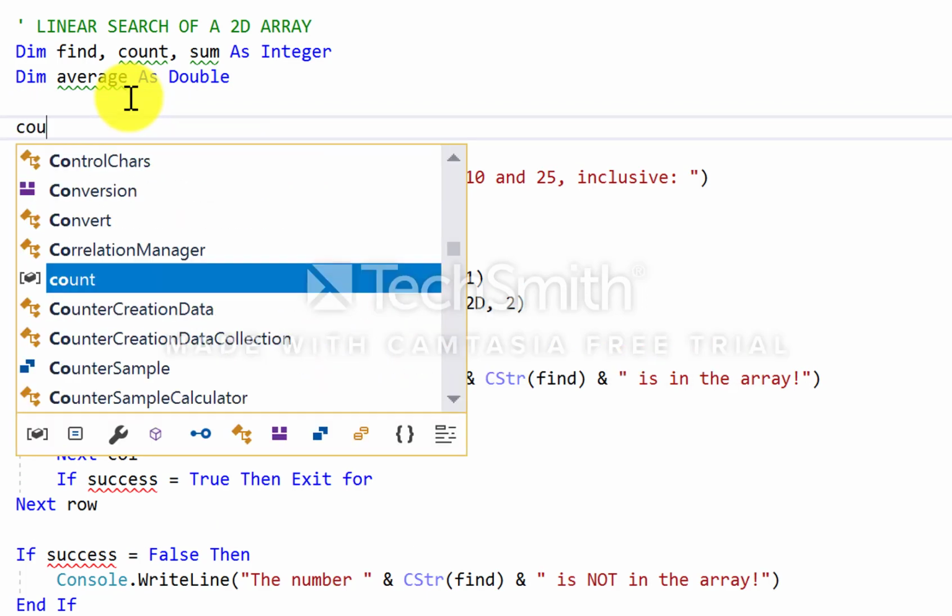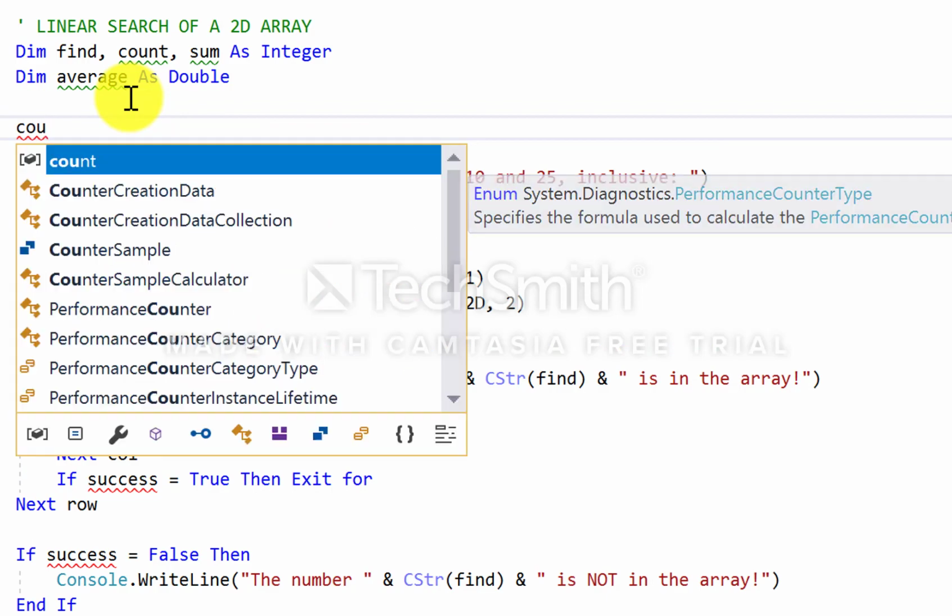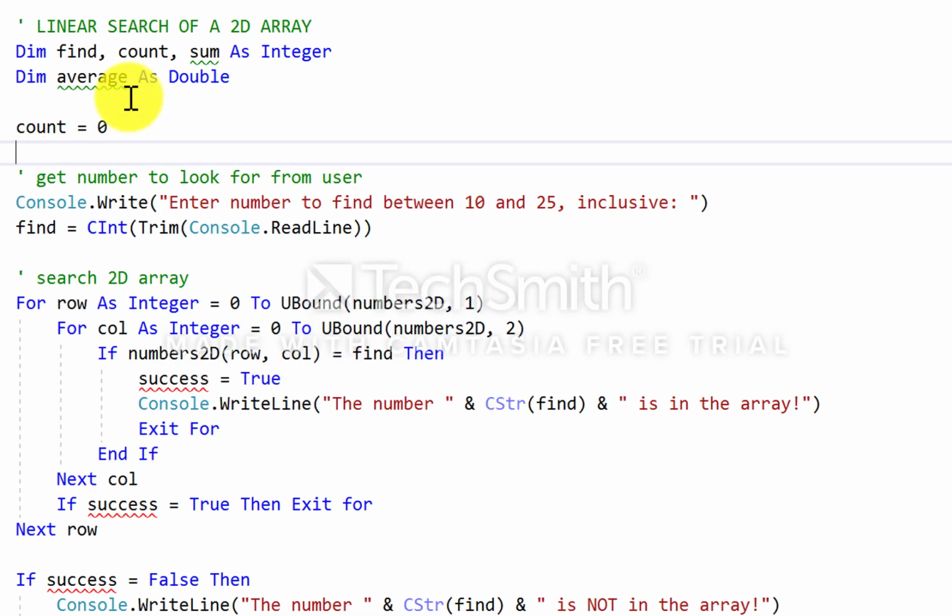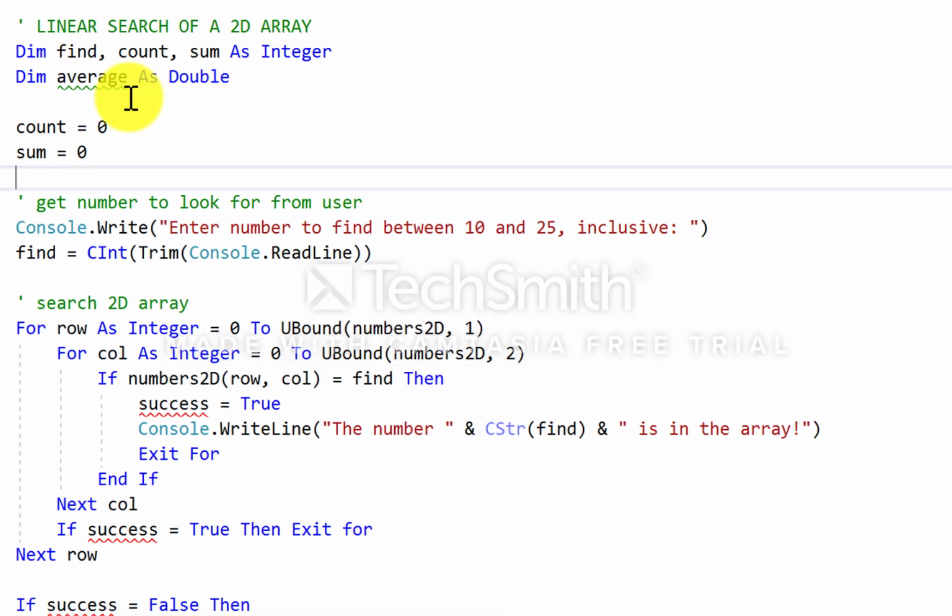Then finally, it is important that both count and sum are initialized to 0. Otherwise, potentially I've got a bug in my code where these values will end up being incorrect because they're retaining a value from earlier on, perhaps, if I add it to this program at a future time. So I've got my basic variable set up.